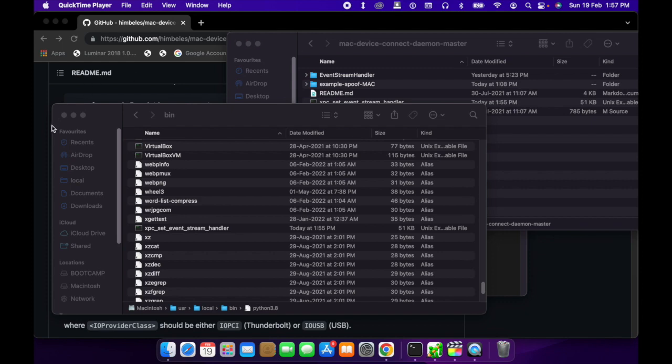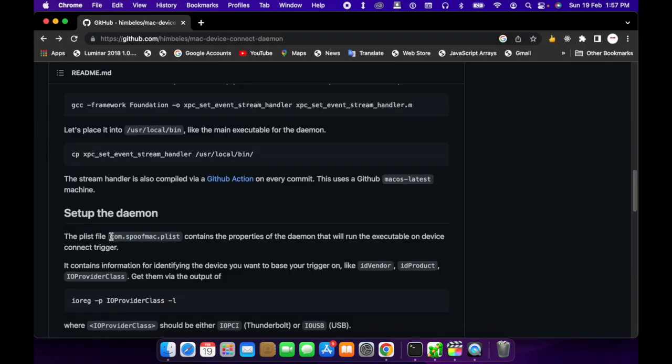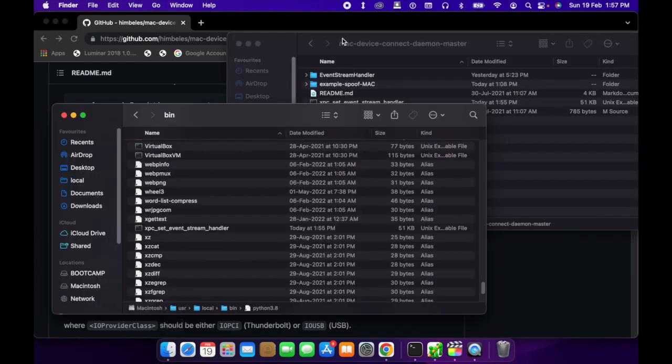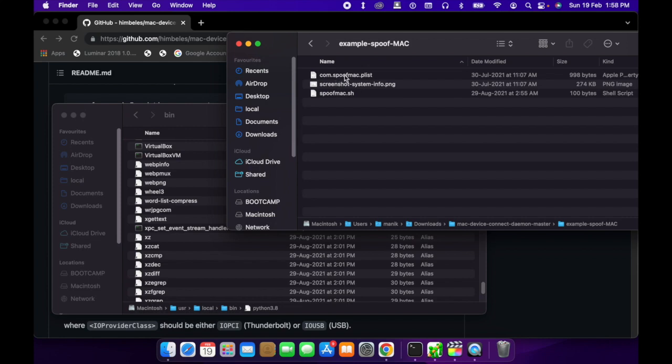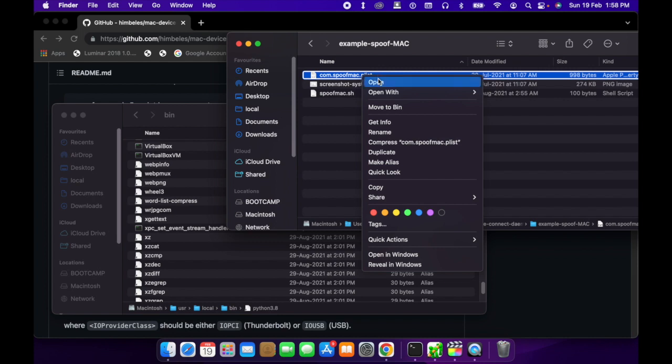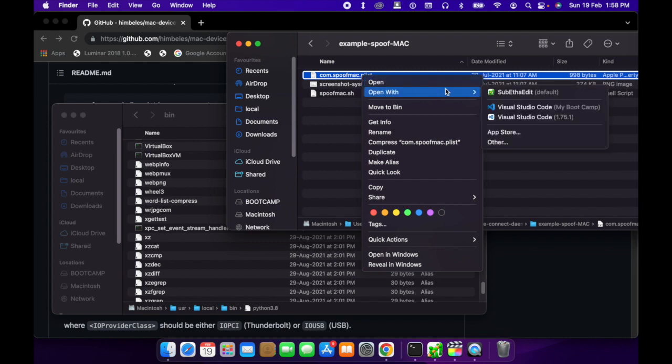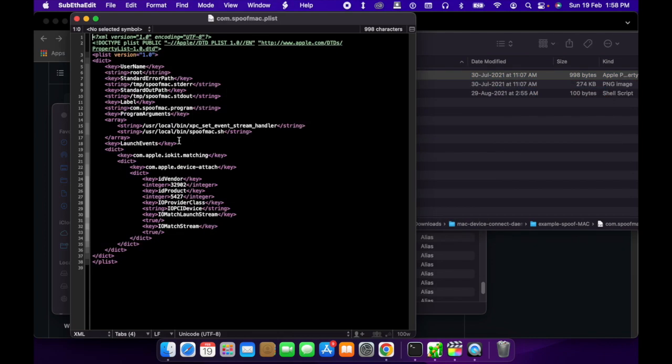Now let's get into our next step, which is getting ready this com.spoofmac.plist. So for this we head back to our folder and go to example spoof mac, and now let's open this spoofmac.plist by right clicking it and going to open with, and if you have some editor you can open that. I'm using this one, so let's open here. So this is the default code which we copied from the GitHub site.